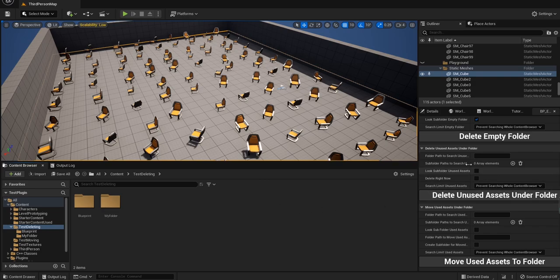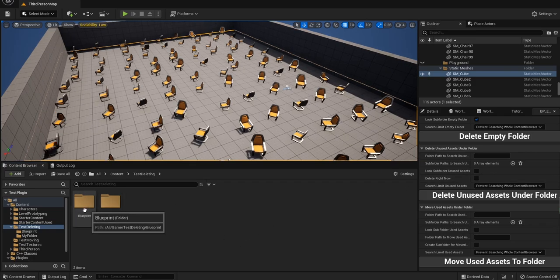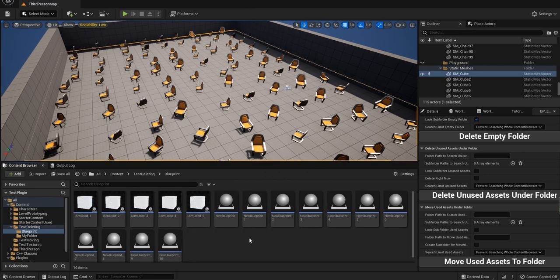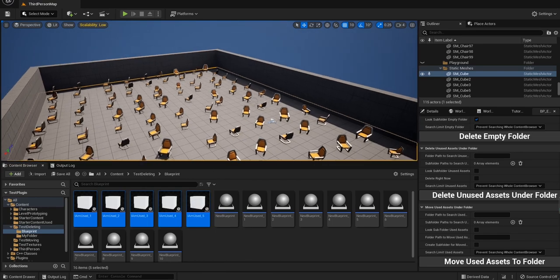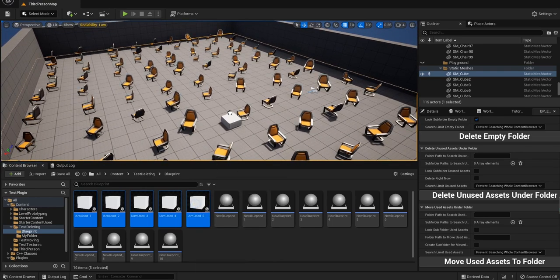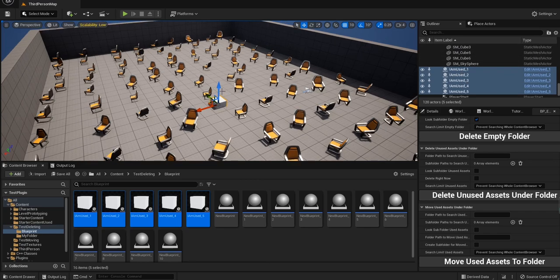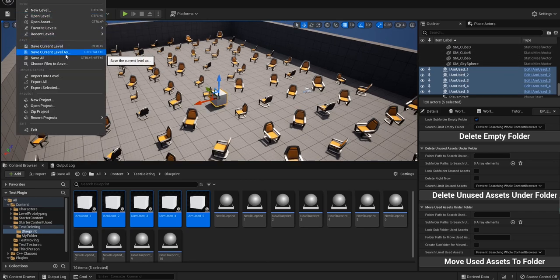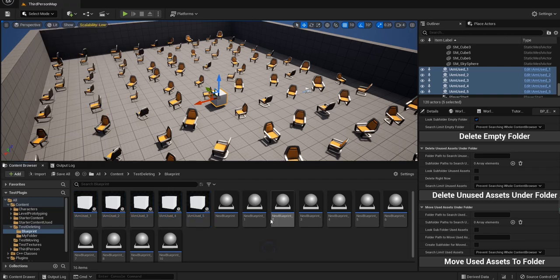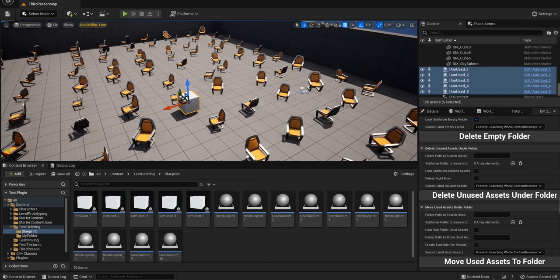So this button will quickly find all of the unused assets for you and delete them if that's what you want. For example, in my blueprint folder under test deleting, I have all of these assets and I have these 5 blueprints. I marked them as unused. So I'm gonna drag them all into my scene. So you can see they are in my scene now. And I'm going to click file to save all.